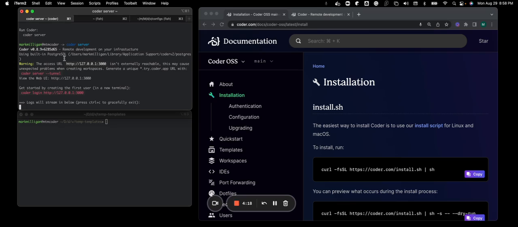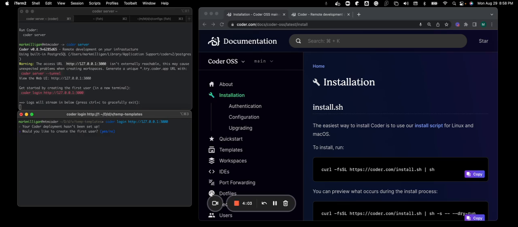On the lower left, we're going to log into this Coder deployment, which, as you can see, is running on 127.0.0.1 port 3000. So coder login port 3000. And it's going to ask me if I want to create our first user. We'll say yes. Put the username. We're going to call this admin, email address admin@coder.com, and a password.